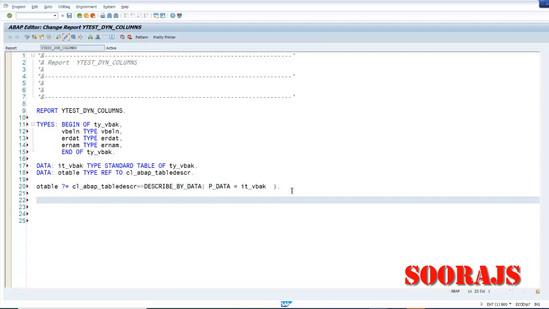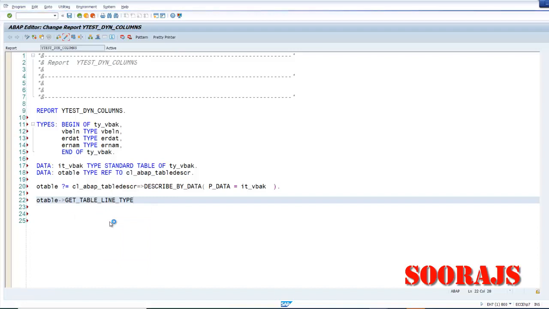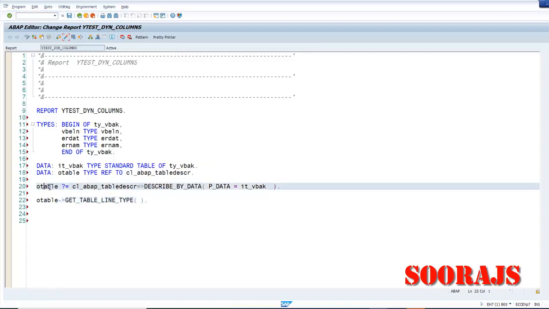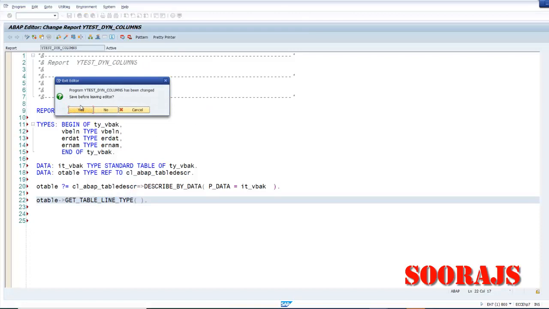Now why I wanted the reference of the table descriptor was because in o_table you will find a method which is called get_table_line_type. Basically this is the method, and it will return you the line type of this table. A line type it will return you. So for that, I'll just go and check what it is going to return.